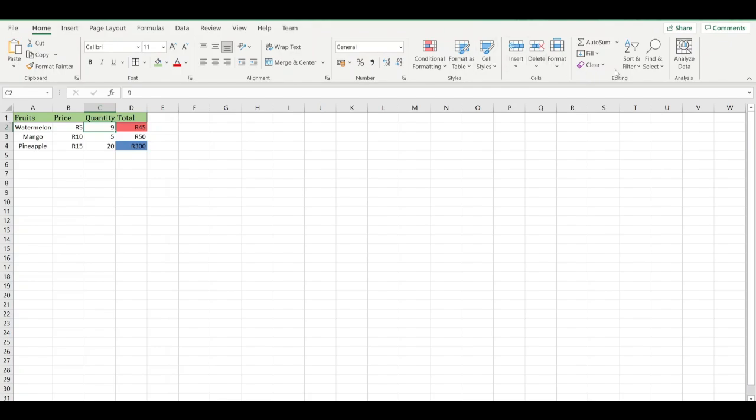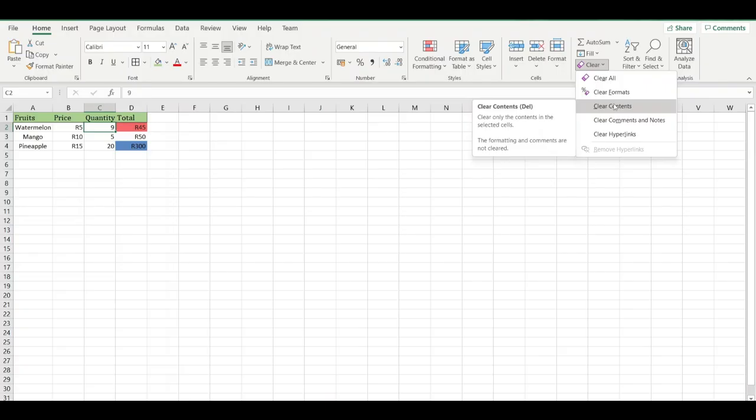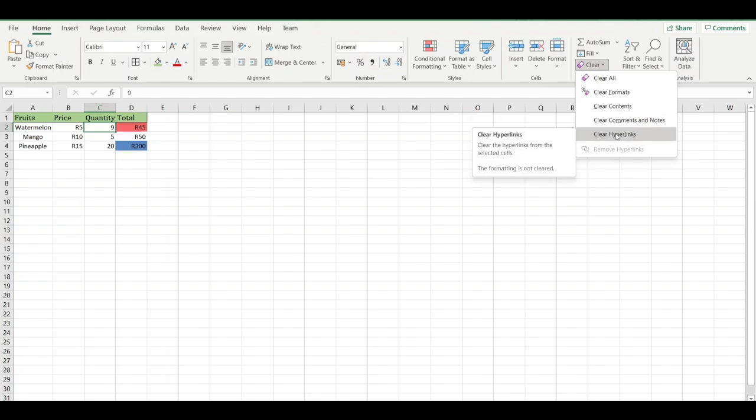We can do that, and here you can clear all formatting, so you can clear all, clear just formats, clear just contents and keep the format. Clear the comments. Some cells usually have comments. You can put comments or notes on the other cells, or clear the hyperlink.